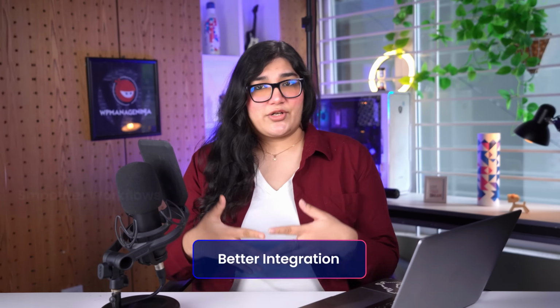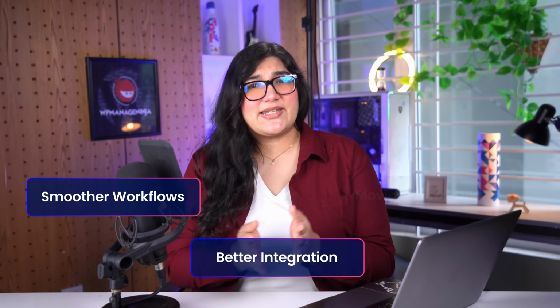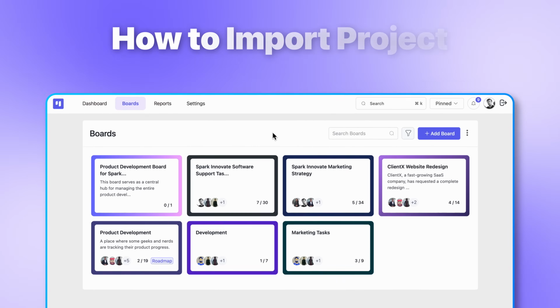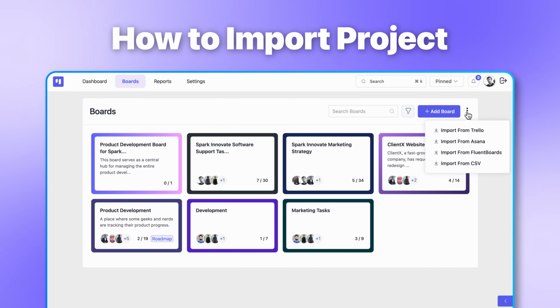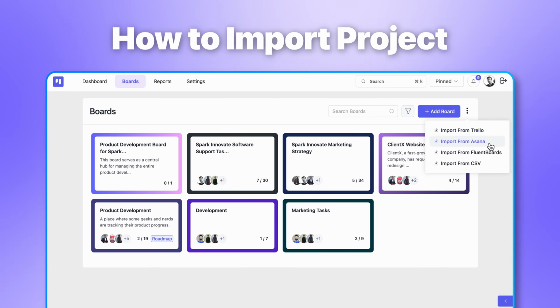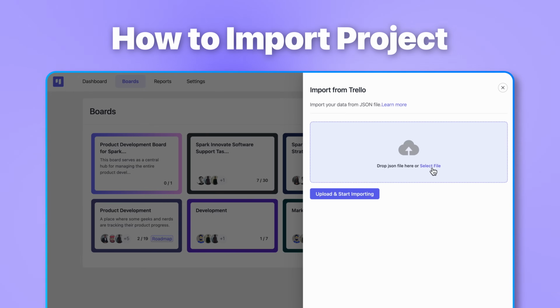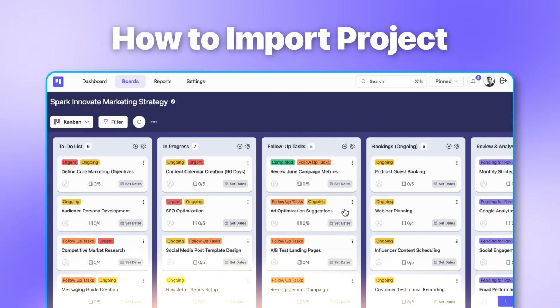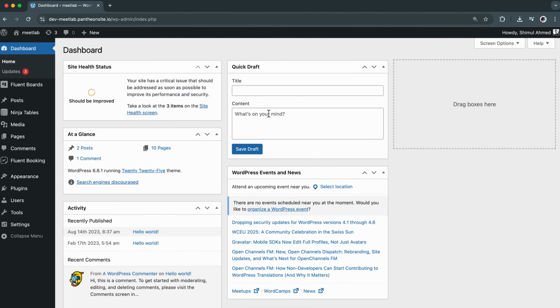Whether you're switching tools for better integration or smoother workflows or just want everything inside WordPress, you're in the right place. I'm going to walk you through every single step, from exporting your projects out of Trello and Asana to importing them directly into FluentBoards with zero confusion. So let's get started. All right, as you can see, we are already in the WordPress dashboard.